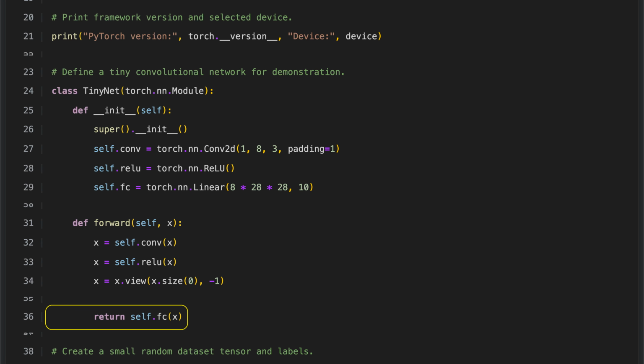This function returns the result of passing the input tensor through a fully connected layer. The layer converts the input data into the final output, which usually represents class scores in a classification task. It does this by multiplying the input by the layer's weights and then adding the biases. In this way, it maps the input features to the desired output dimensions.